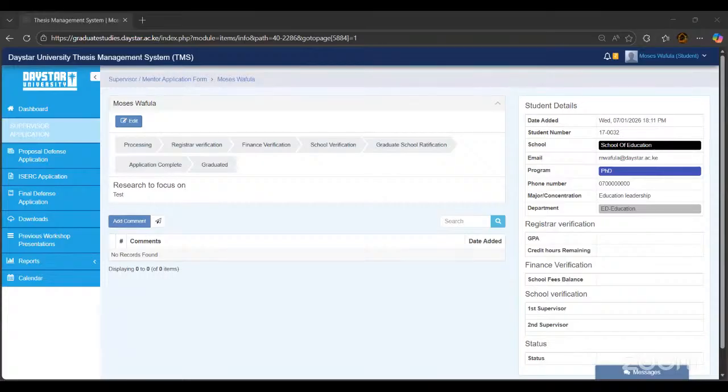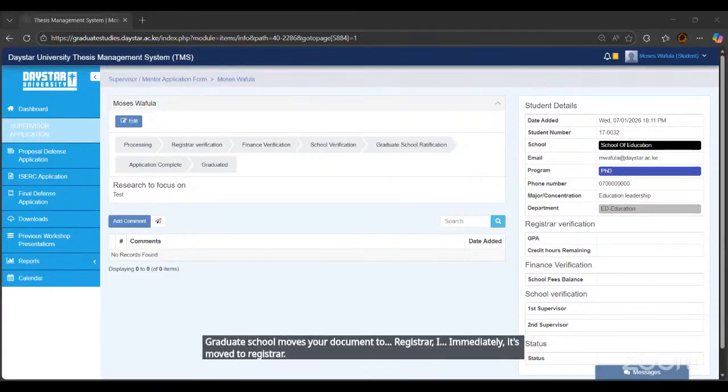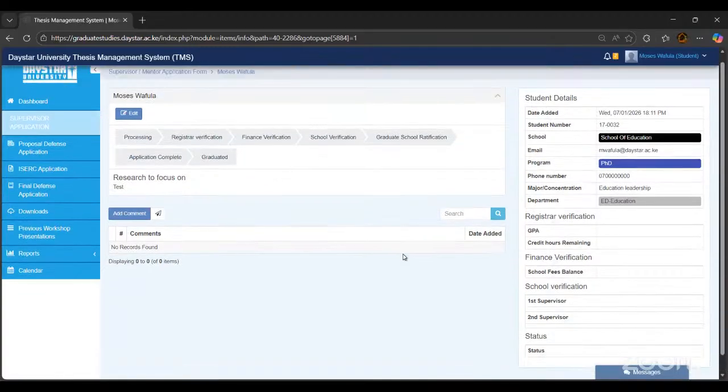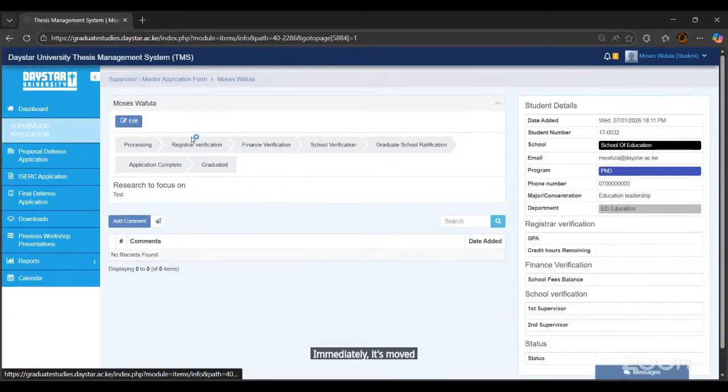So when it gets to the registrar's department, it has to go to graduate school. Graduate school moves your document to registrar. Immediately it's moved to registrar, and then let's proceed that way. Registrar checks against your registration, then moves it to finance. Finance moves it to school.